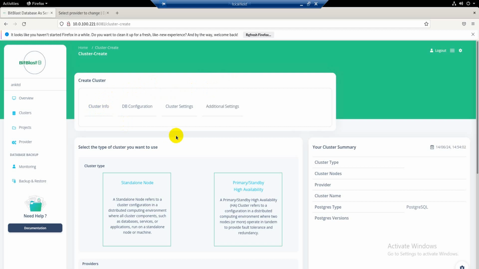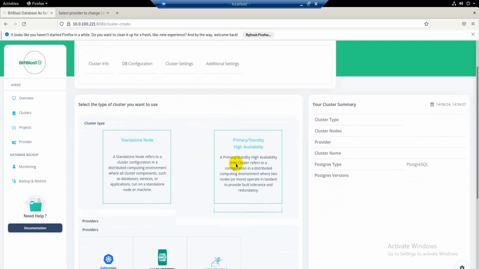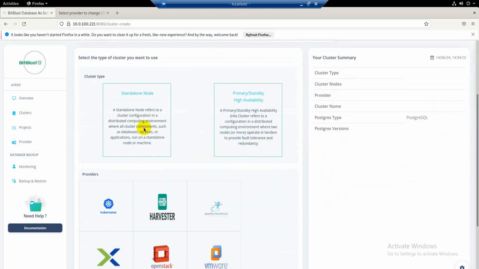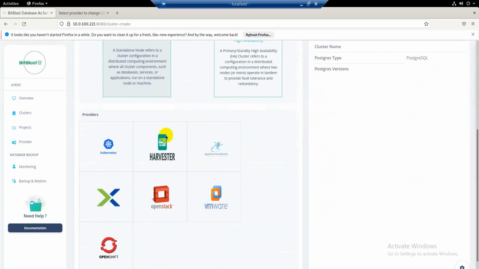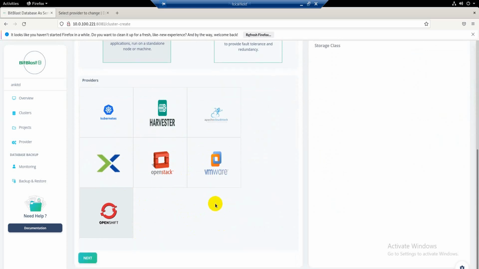In this page, users can seamlessly proceed by selecting the cluster type and providers. Cluster type includes standalone and primary standby HA. For now, I am selecting standalone. Providers range from Kubernetes, Harvester, CloudSec, Nutanix, OpenSec, VMware, and OpenShift. Choose OpenShift. Once the desired configurations are chosen, click the next button, which redirects you to the DB configuration page.